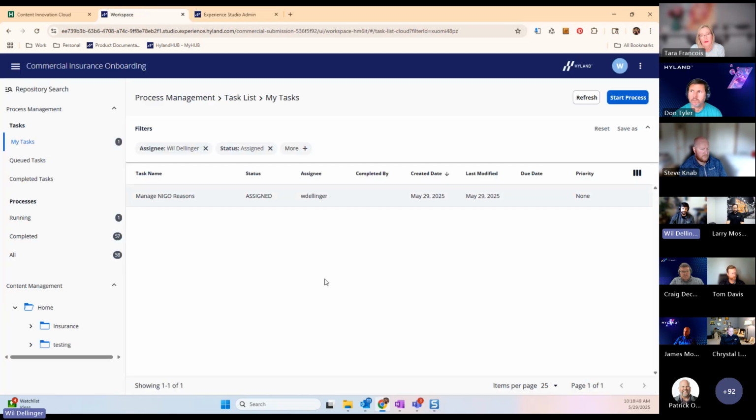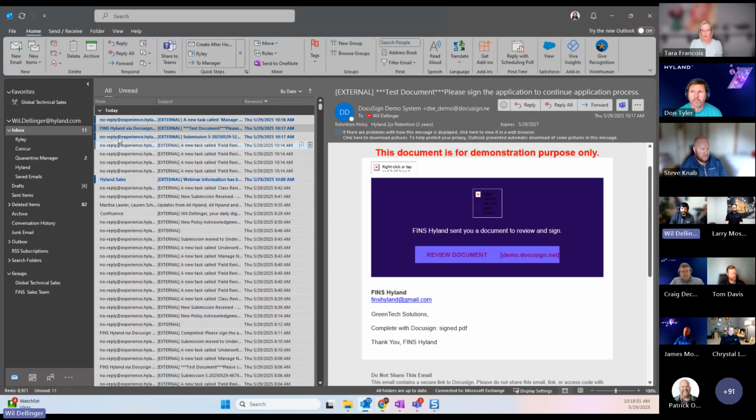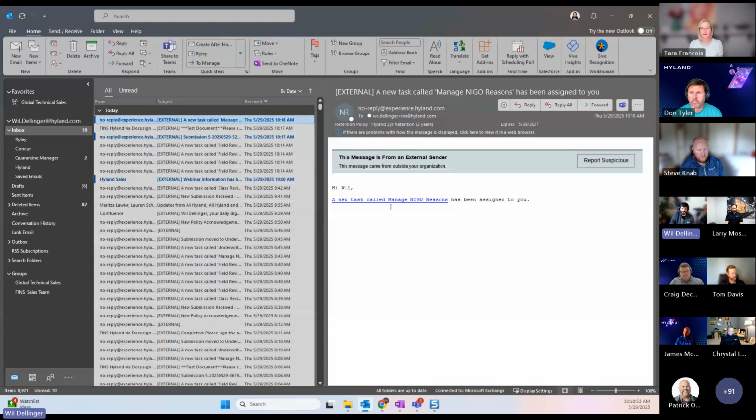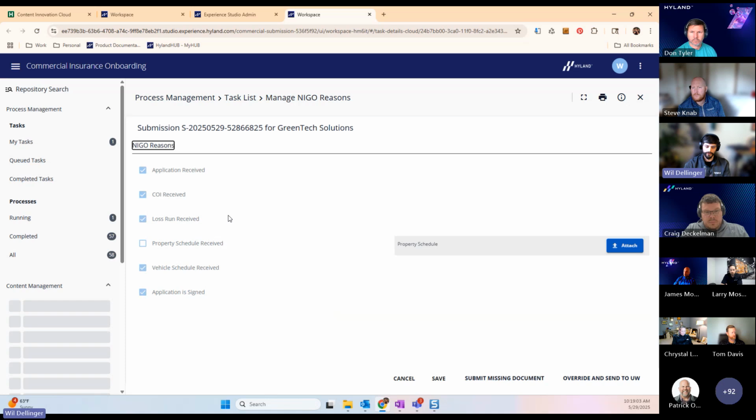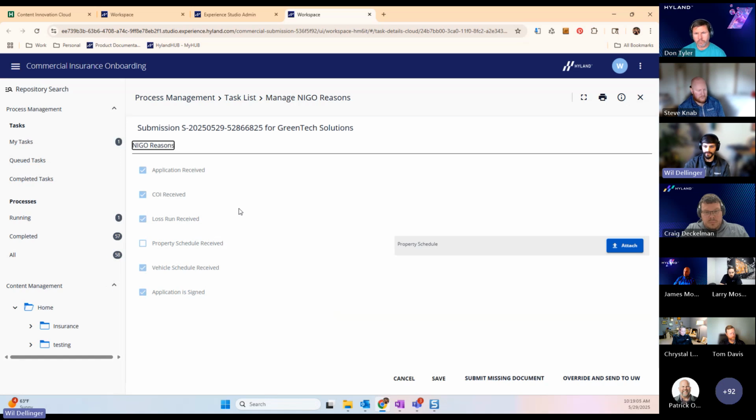And we've got a task. And like I said before, we're also sending out emails for everything. So I've got an email with a link directly to it. So if I don't want to go out to my CIC and go directly to that task, I can just use the link here in the email, and it'll take me directly to that NIGO task. So I can see that Green Tech Solutions has submitted for insurance, and the reason it did not pass is because we don't have a property schedule received.